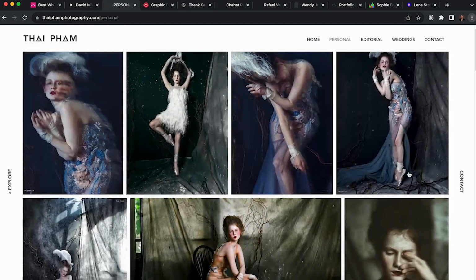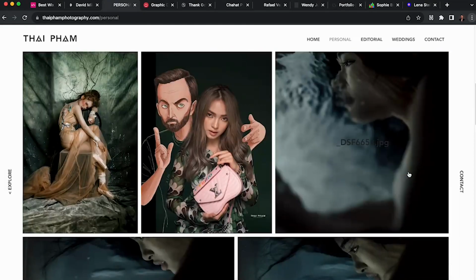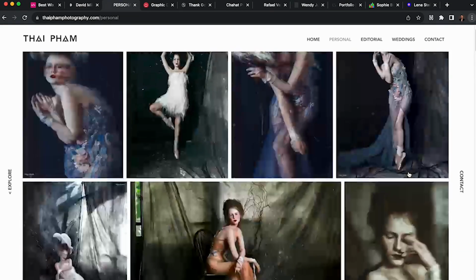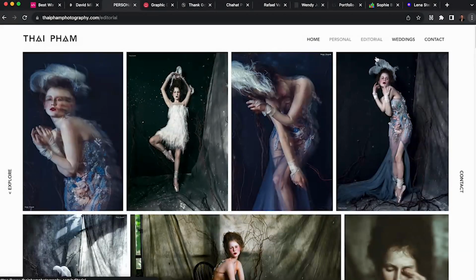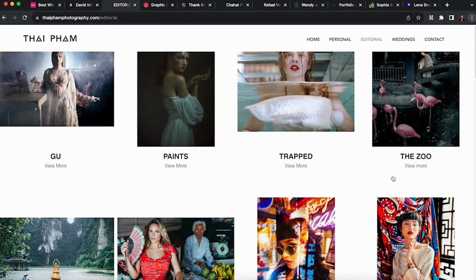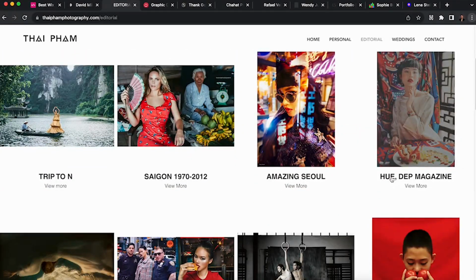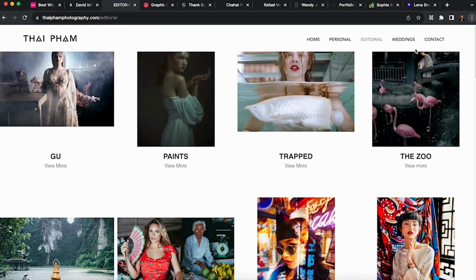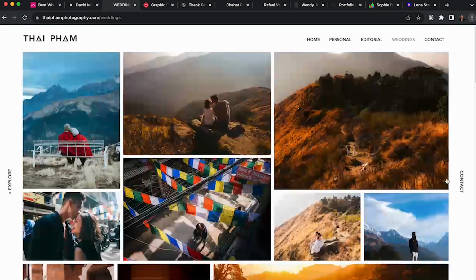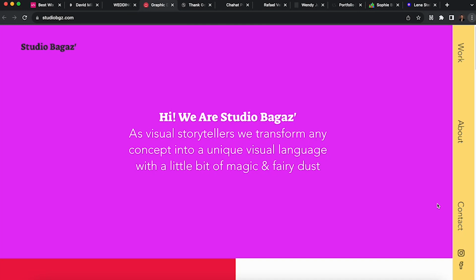And some top things that we really love about this particular web design: really powerful background image up there, clean menu design, super important, and just a really overall unique website setup. So Thai, you're doing a wonderful job, and that's why you found yourself well and truly on our top 10 list. All right, next up is Studio Bagaz, an agency based in Israel.